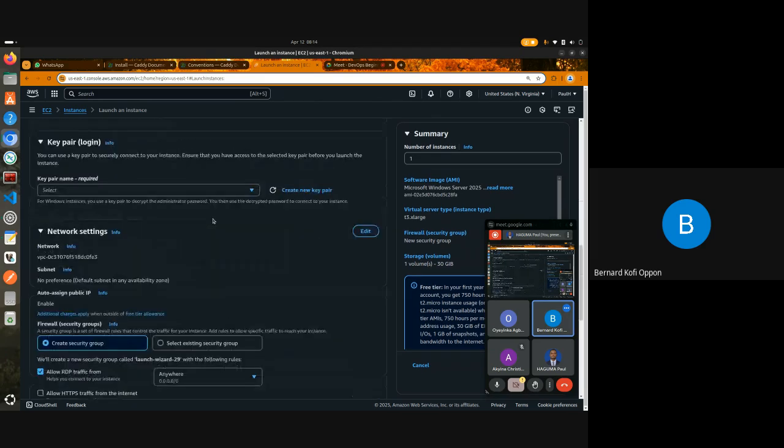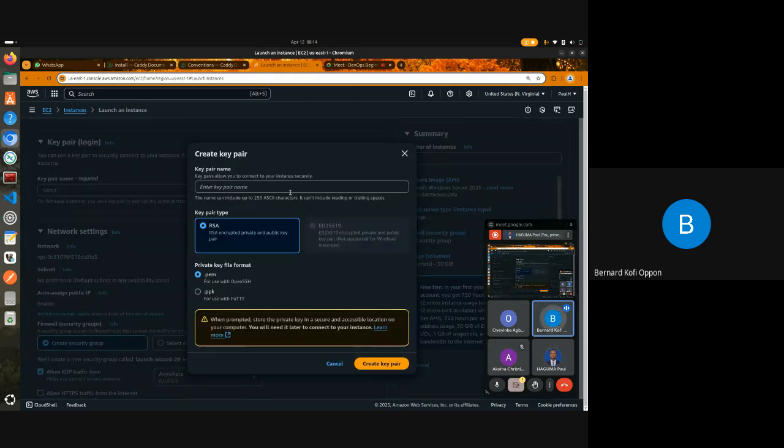And then when you come here, you say create a new key. Just click on that button next to it because you don't have any key. We are not going to use PuTTY, so we're going to select the PEM. So here you paste the key pair name, you put the name there in the key pair name, and you select RSA, which is the default currently for Windows, and then the private key file type you select .pem. And then you create this key. Click on create key pair.